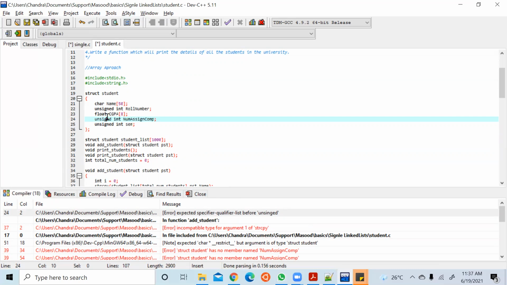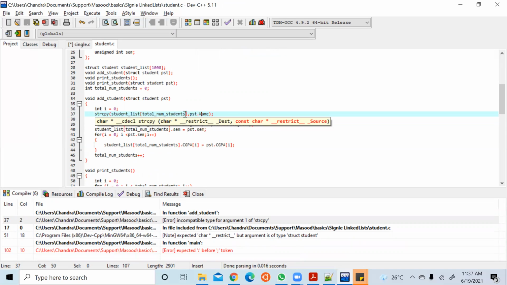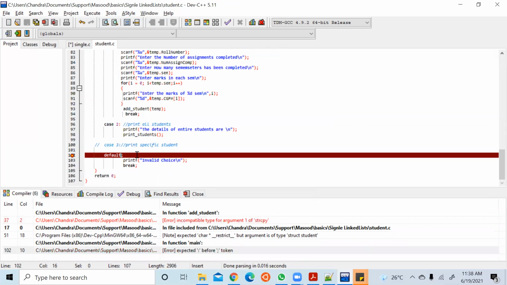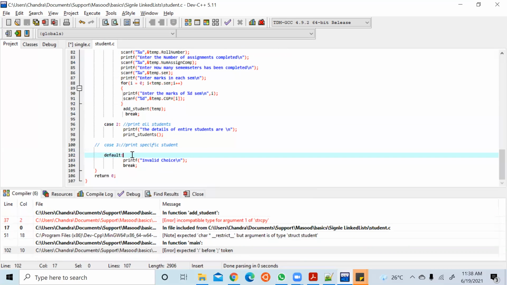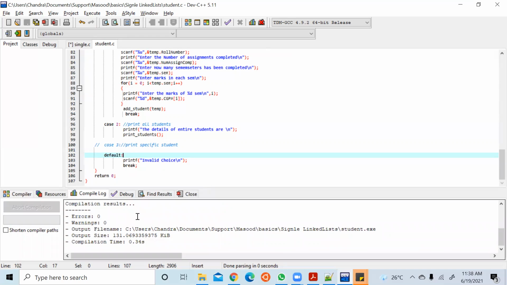There is a mistake here. It's unsigned here. It should be the total number of students dot name actually. This is dot name. I should copy into the name, right? Not to the main structure. Name to name, roll number to roll number, number of assignments to number of assignments. And what else? Yeah, this should be a colon, not a semicolon. Let me recompile. Yeah, it has compiled successfully.